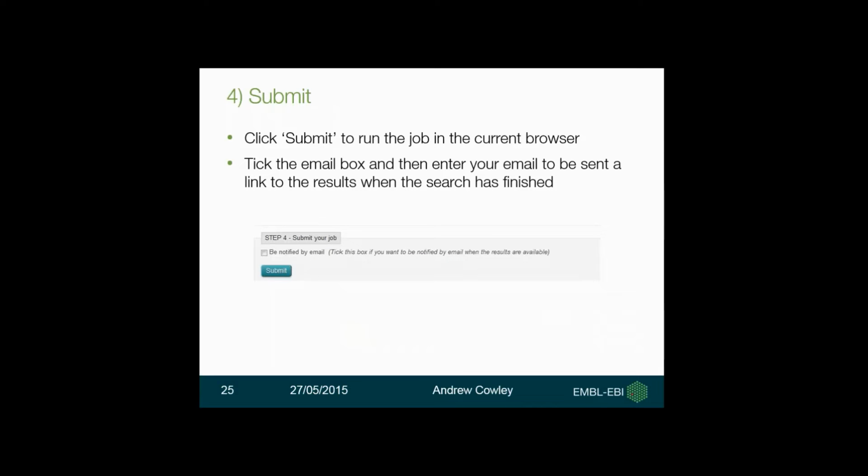The final step on our input page is the submission step. So once we've got everything else okay, we've got the input, and we've got the parameters set, then if you want to run it in your browser, you can just click the submit button. You can also tick the 'be notified by email' box at the bottom of the form, and this expands out, gives you a box to enter your email address, and that allows you to be sent an email containing a link to the results when your search is finished. It won't contain the results in the email, it will just contain the link back to the page, but that means you can close your browser and you don't have to worry about losing the results.